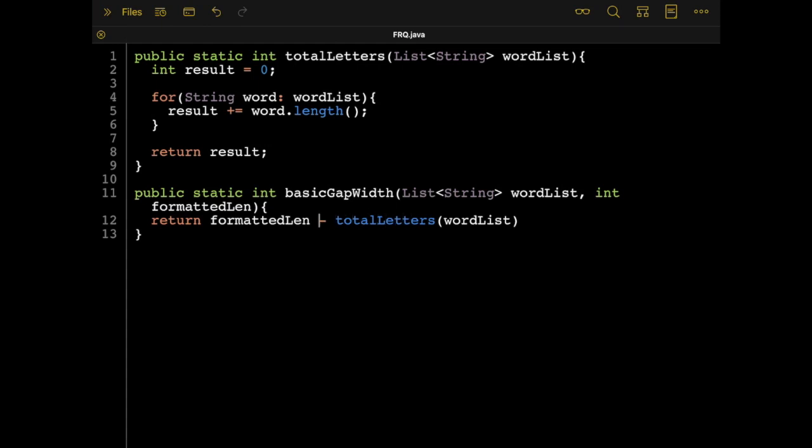Formattedlen minus totalLetters will give me the total spaces I have to work with, but I still have to divide that by the number of gaps. The number of gaps is going to be the number of words in my word list minus 1, because there's always one less gap than there are words. So I'll say wordList.size() minus 1. All right, I think that should do it.